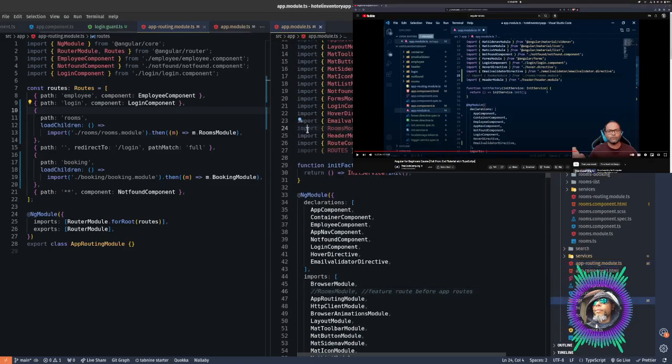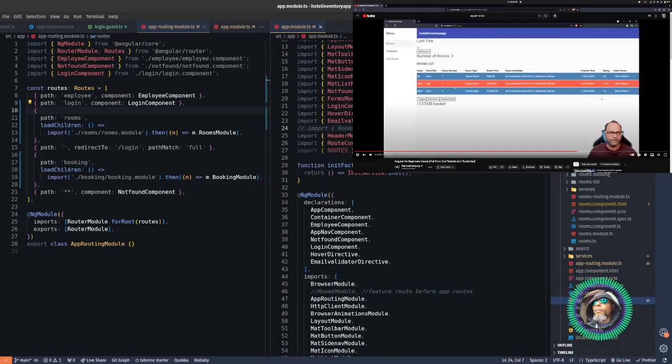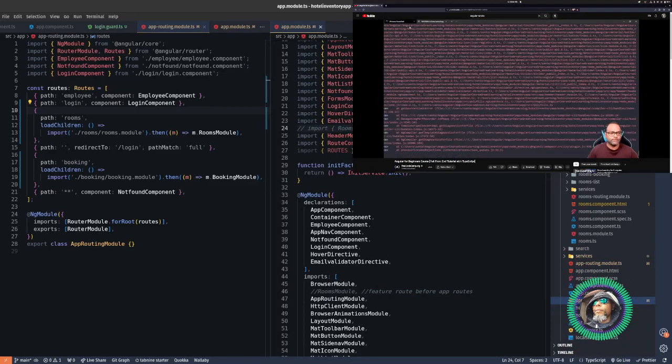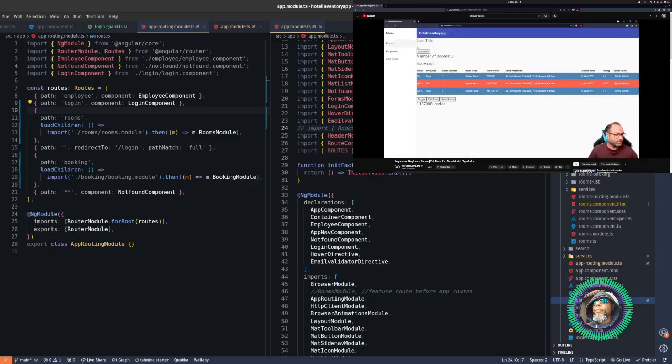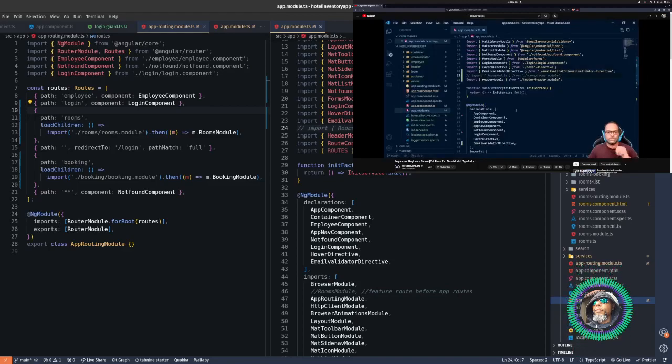Okay, so we'll do the same thing here. About the rooms module, it should not work, right? If I recompile the application, you can see there are a lot of errors because, of course, this rooms module is gone. No one knows about the rooms module anymore. That's step one. What's next?